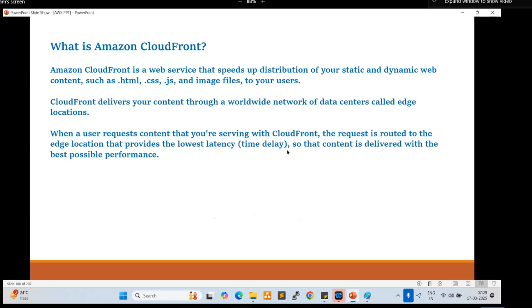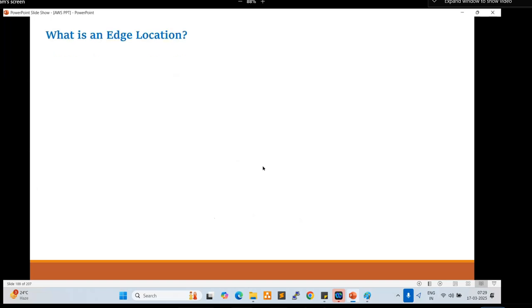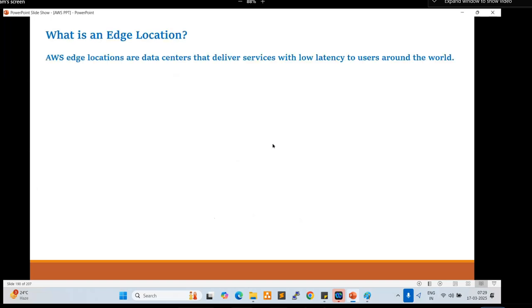So what is an edge location? See here. AWS edge locations are data centers that deliver services with low latency to users around the world, right? So mainly CloudFront is for live streaming. Live streams normally use CloudFront.